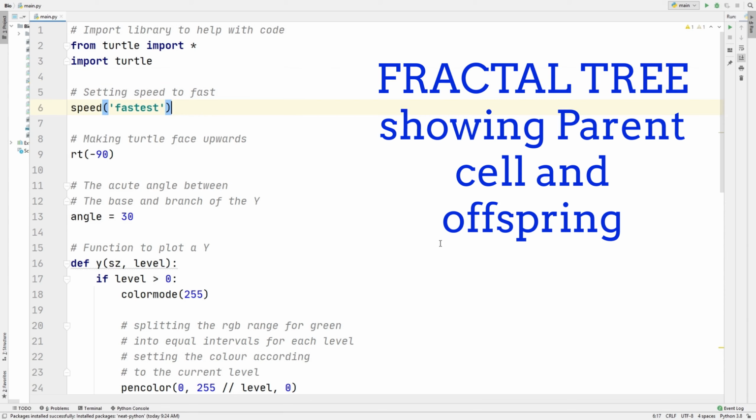So the turtle makes our drawing pretty fast, and you can make it slow if you want, it doesn't really matter here. And then here we're going to be making the turtle face upwards. For the stem or the trunk of the tree, we're just going to make the turtle's head look up, so then it'll just draw a straight line up. And then here we're going to be making an acute angle between the base and the branch of the Y. So basically once it goes up the 90 degrees, then it's going to go to the angles of 30 degrees.